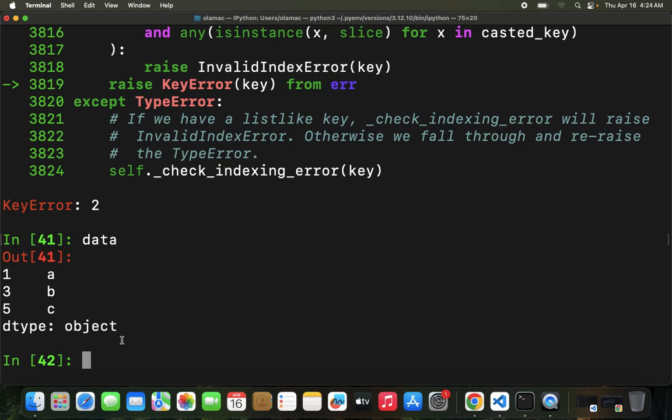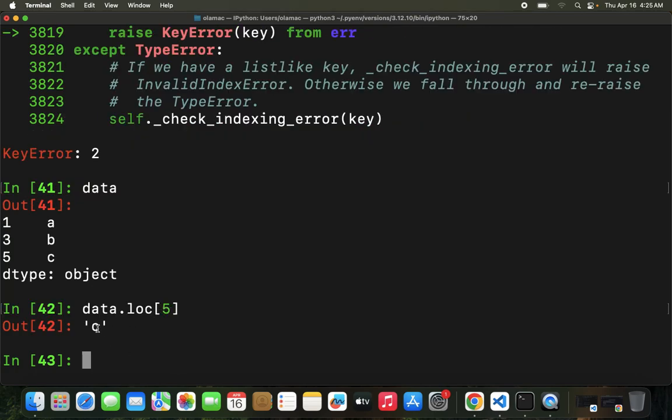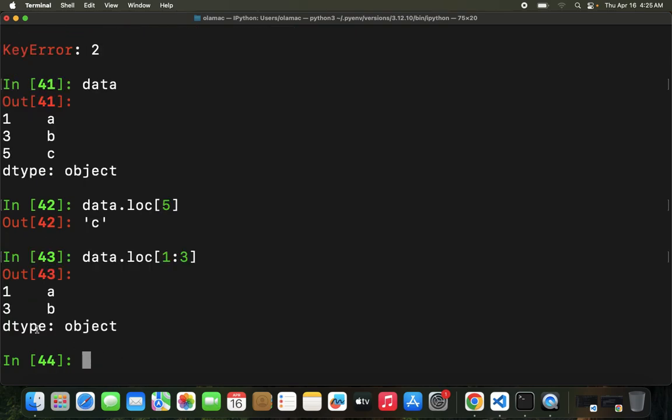So we can do explicitly, we can do data dot loc. When we're retrieving a value, we can only use these index values that we have here in our series. So if I do 5, for instance, we're going to get C, like so. Good. Now we can also do slicing with loc. Let's not forget we can slice. So if I do 1:3, we get 1 A, 3 B, like so.